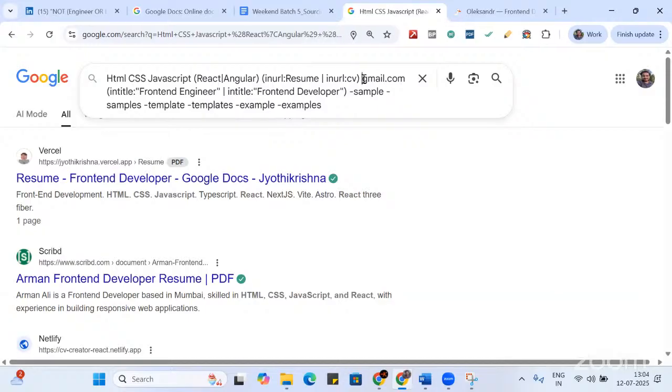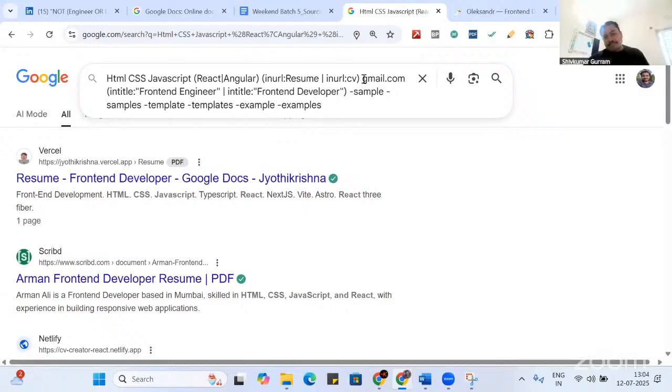Shiv, can we give just .com instead of Gmail so that it can pull more other .coms as well? It will pull companyname.com also. .com doesn't have only email.com. It has Microsoft.com, it has Amazon.com, it has Google.com. So all those .coms also will come.